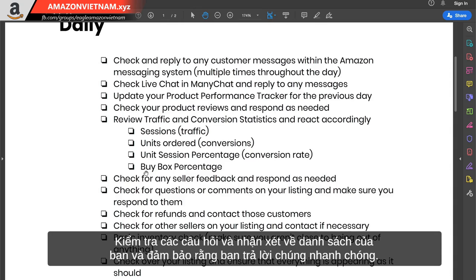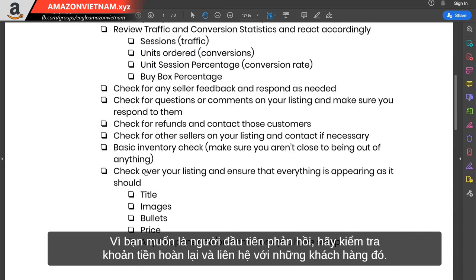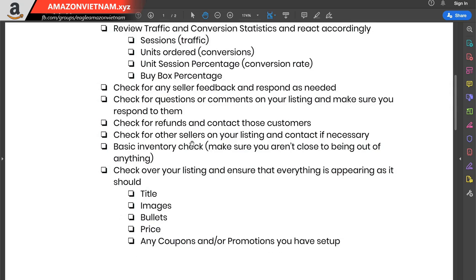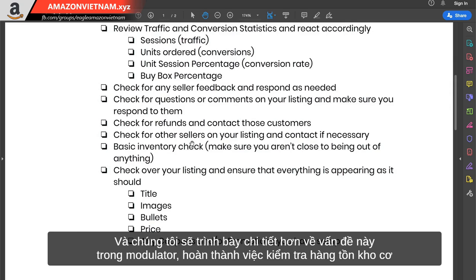Check for questions and comments on your listing and make sure you respond to them quickly, as you want to be the first person to respond. Check for refunds and contact those customers. Check for other sellers on your listing and contact if necessary, and we'll be covering this in a lot more detail in Module 8.